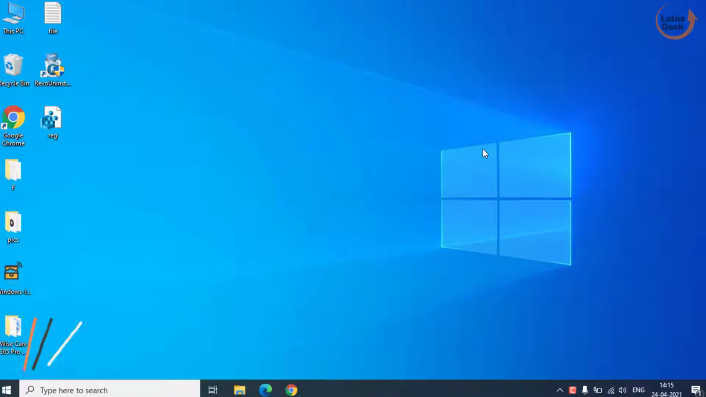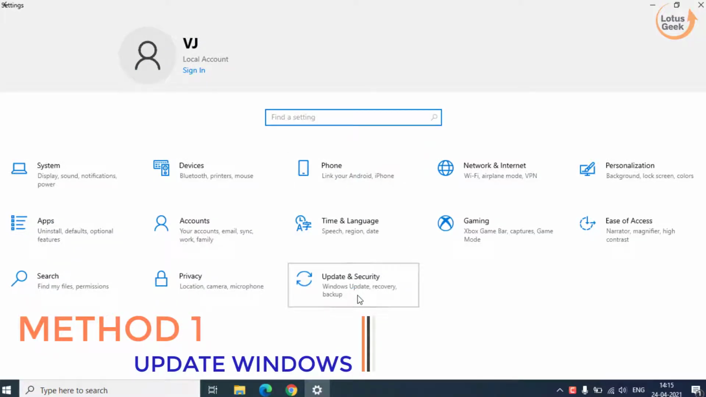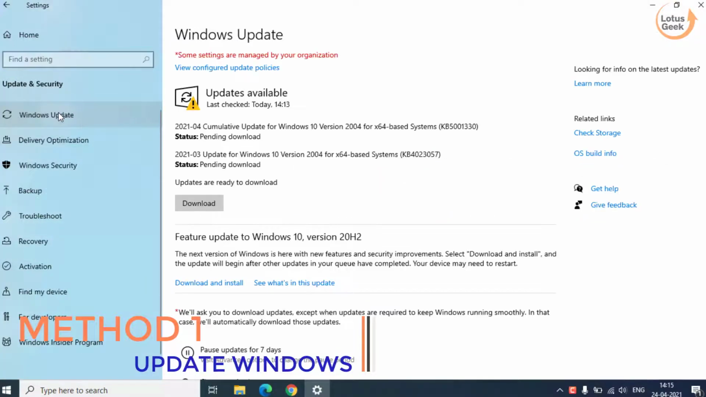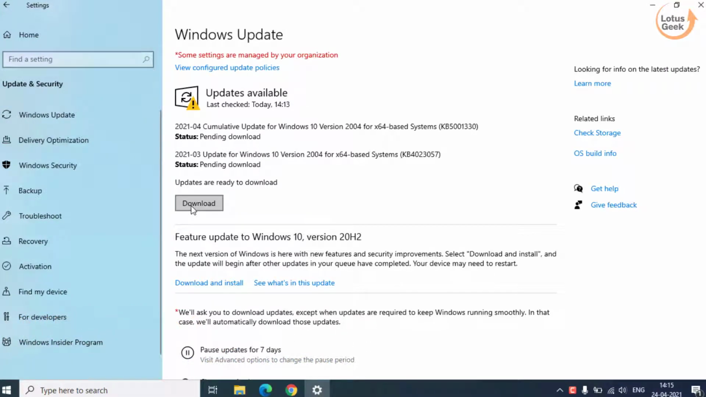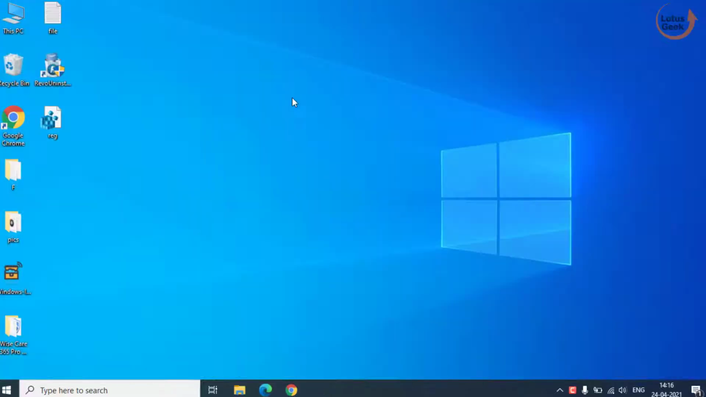The first step that you need to perform is to open your settings menu, click on update and security, and click on Windows Update. From here, click on a download button or check for update option to make sure your Windows is up to date. Sometimes simply updating will fix your issue. If this doesn't work out, you're going to proceed to the second step.